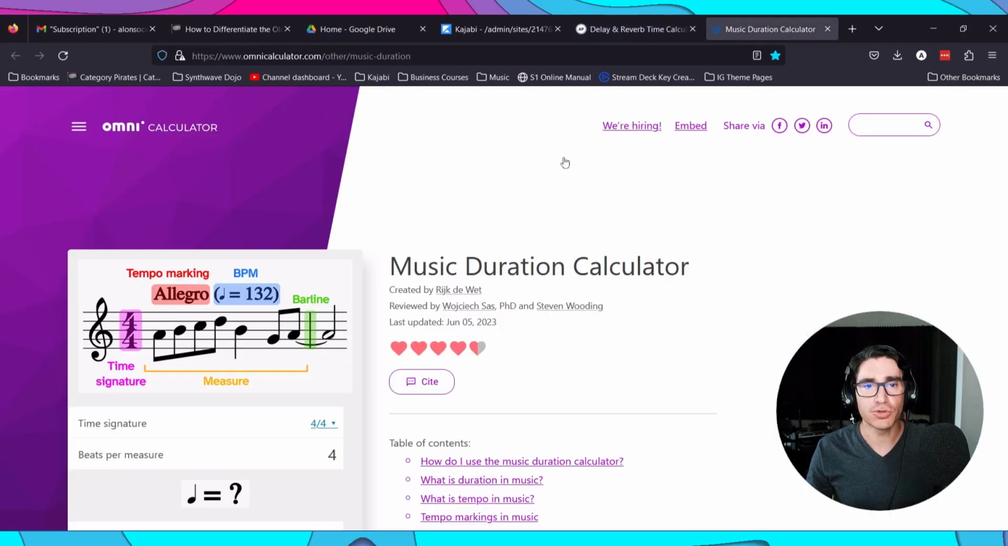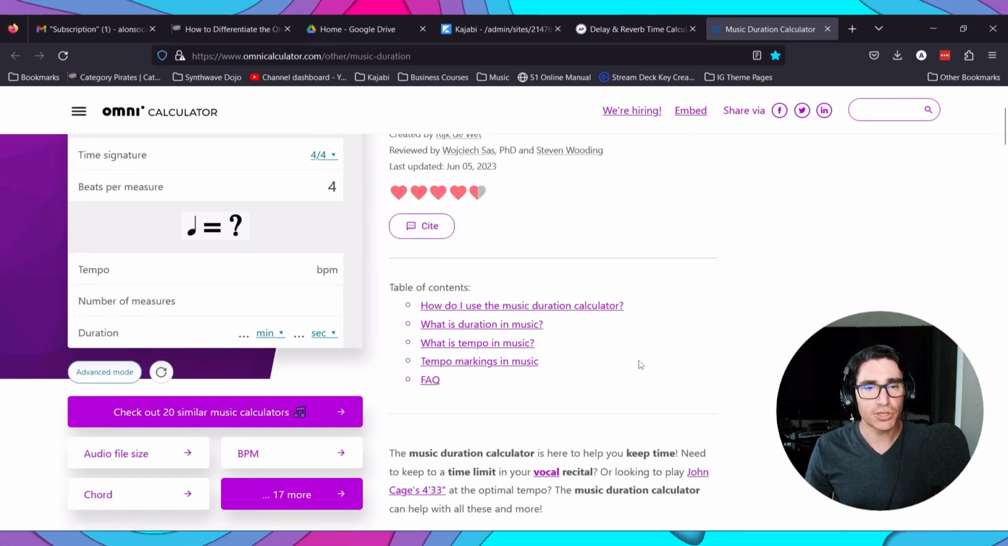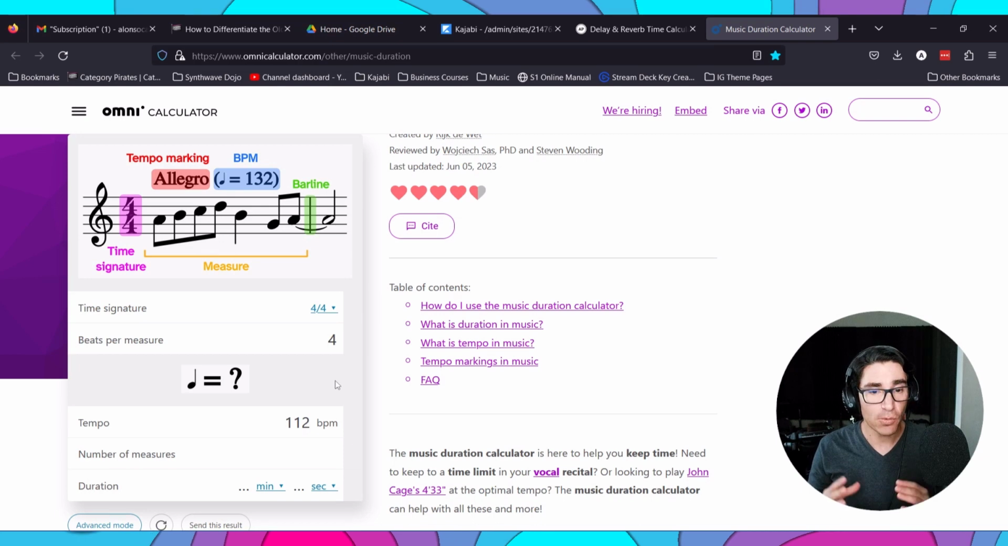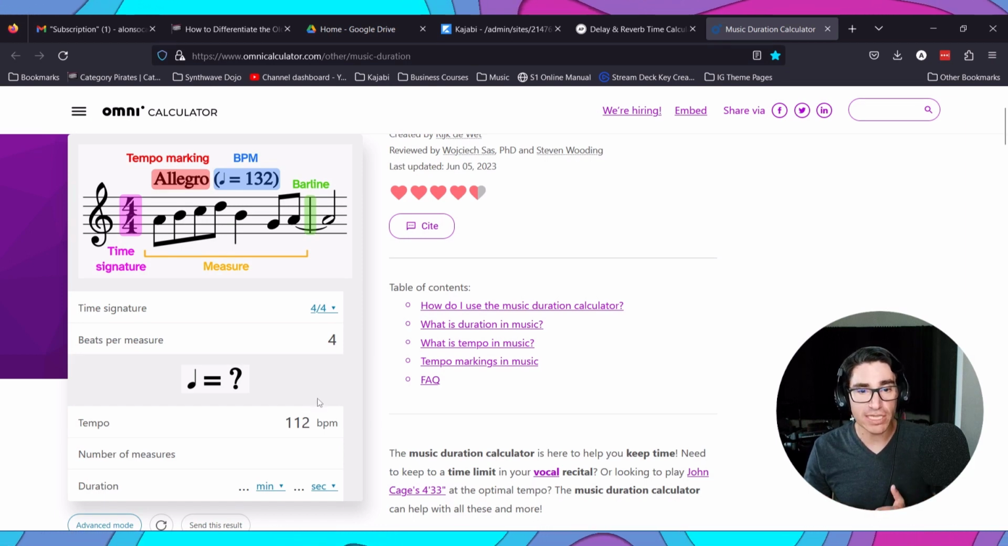Now I want to show you the music duration calculator. Say for example, you are writing a track and you have your main idea, 8 bars, and it's in 4/4. The tempo is 112 BPM. And you ask yourself, if I wanted to turn this into a full-length arrangement, 3.5 minutes or so of music, how many bars would my arrangement need? Again, I know that it's in 4/4 and the tempo is 112.